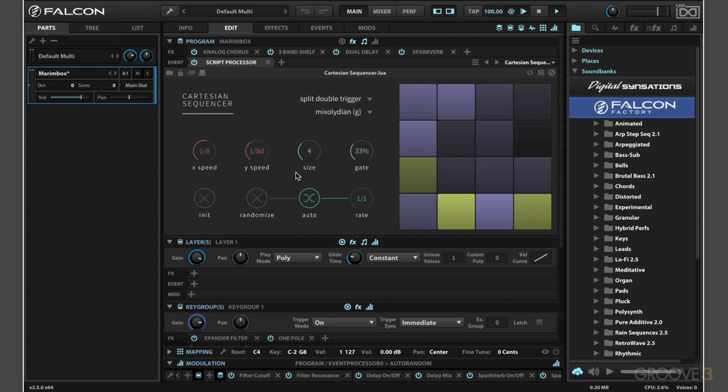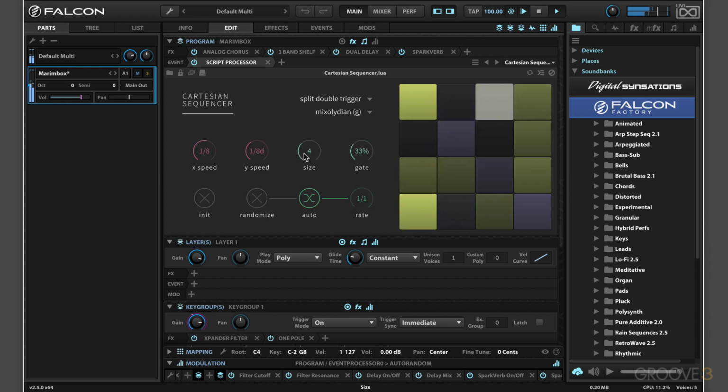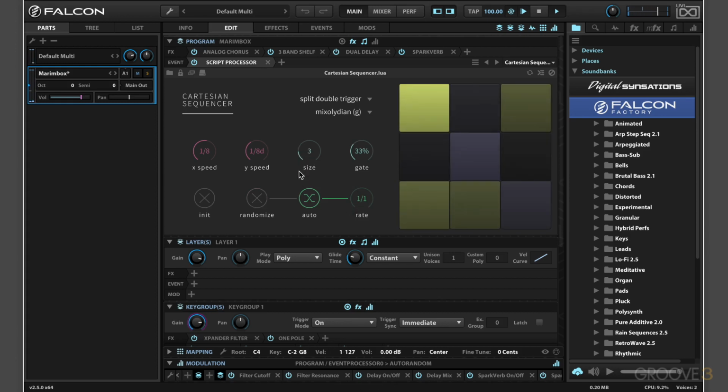Let's try this. So there's randomizing every bar. Let's go to a smaller grid.